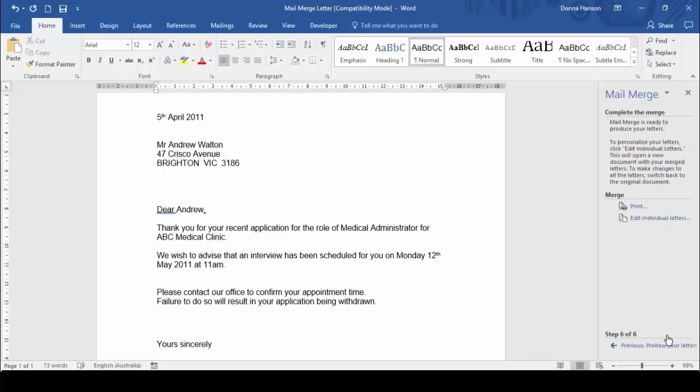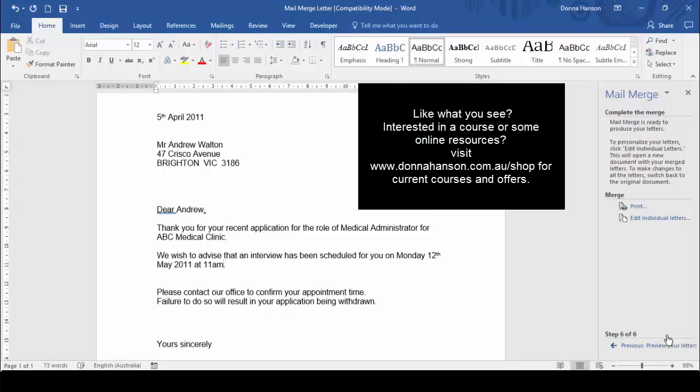Next, when you go to complete the merge, you have the ability to print out all your letters or edit the individual letters. I choose edit individual letters so that I can just quickly run my eye over it to make sure everything looks correct. I also suggest if you're sending it to a printer and you have a large amount of letters that you don't send them all at once, but maybe you send them in batches of 10 or so. That enables you to review them, and if there's something wrong, you've only mucked up 10 of them.